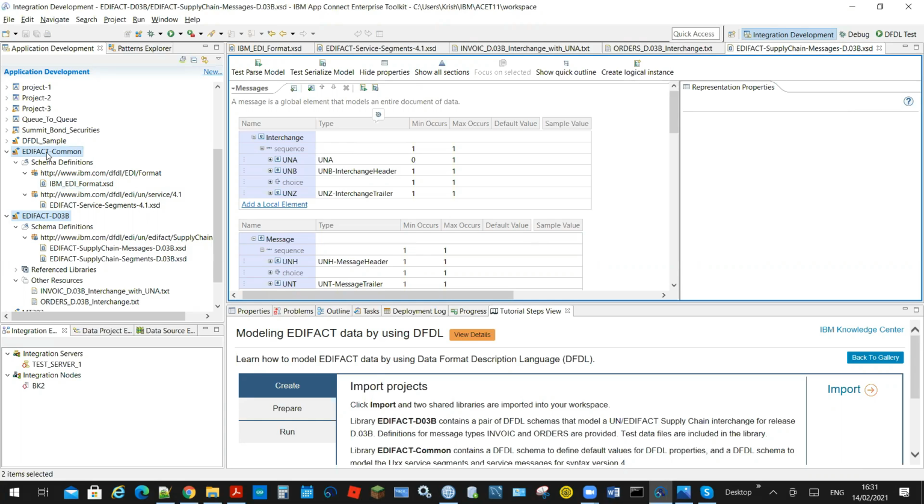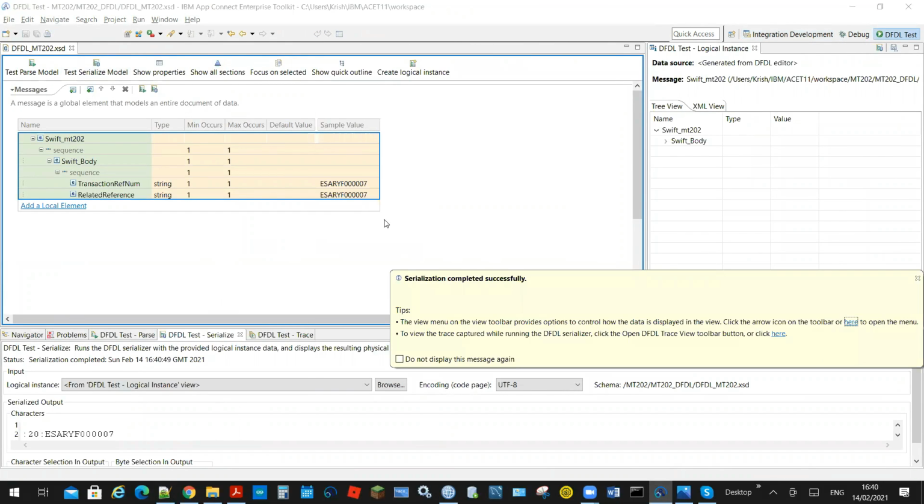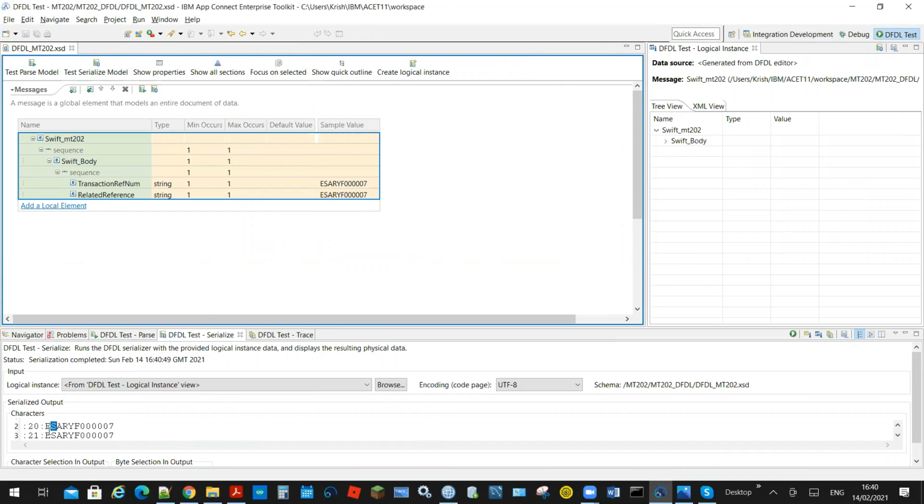Correct. So now what did I do? I had a data file like this, invoice underscore UNA, and I have these schema files, that is EDIFACT supply chain messages. I don't have to do any coding. So you're getting the value 20, and is 21 also populating? Yes, it is populating.